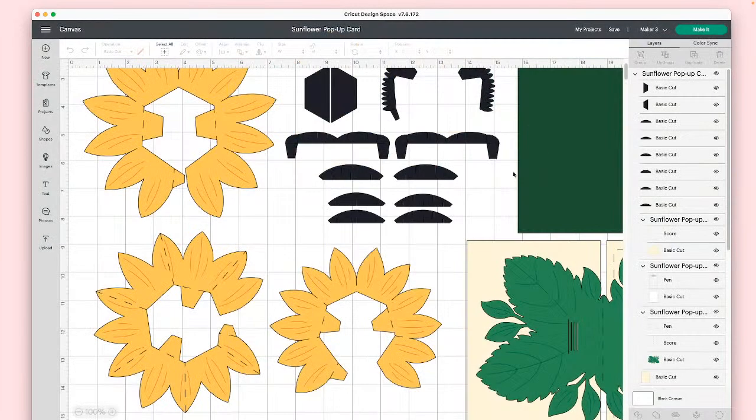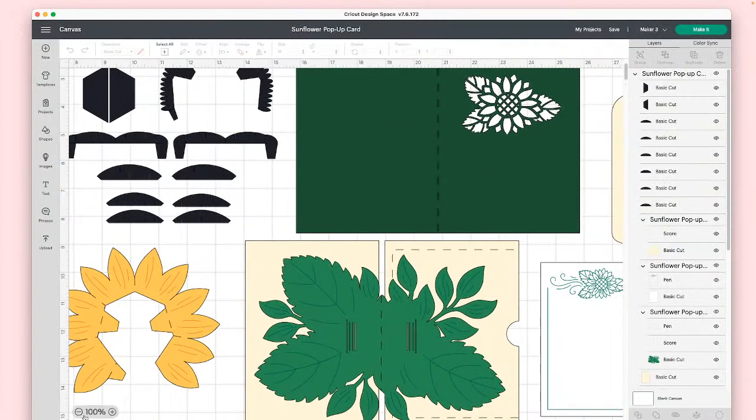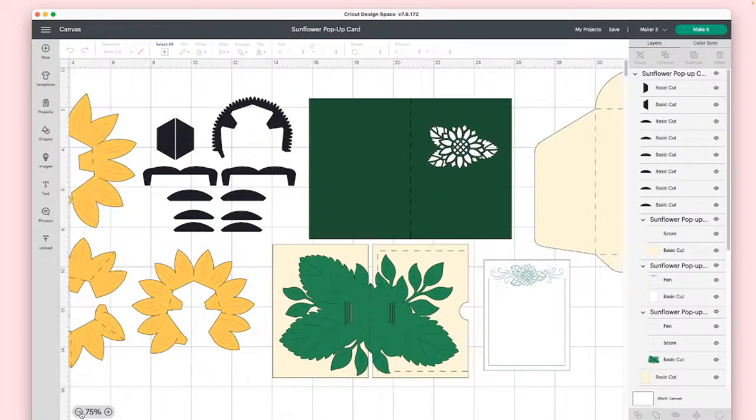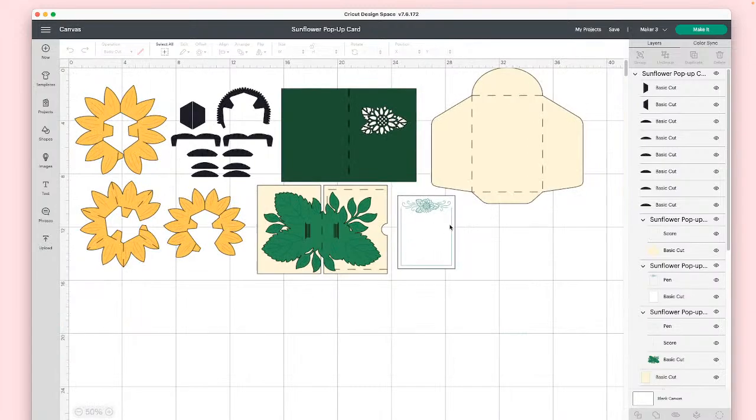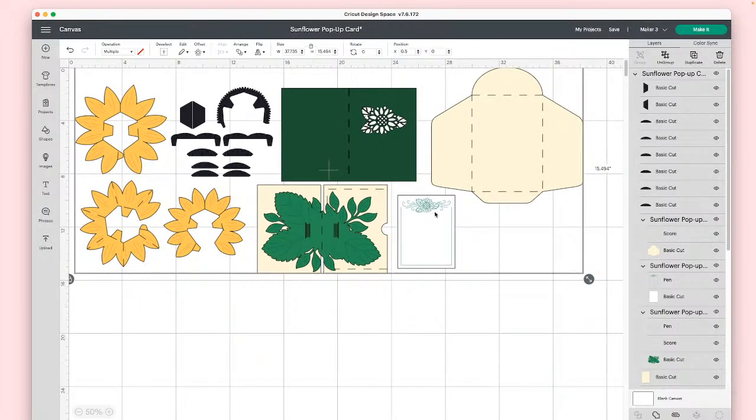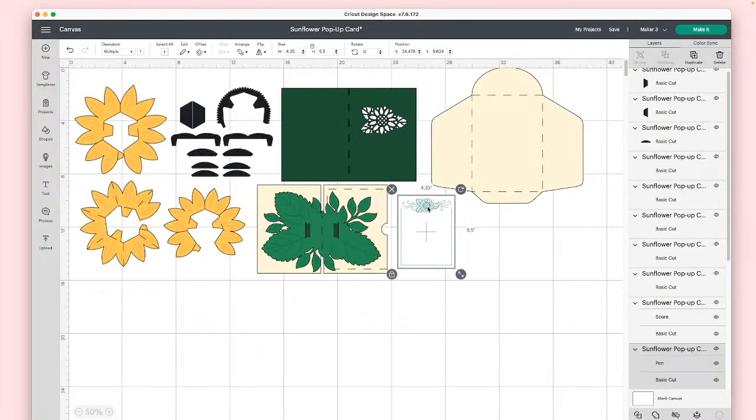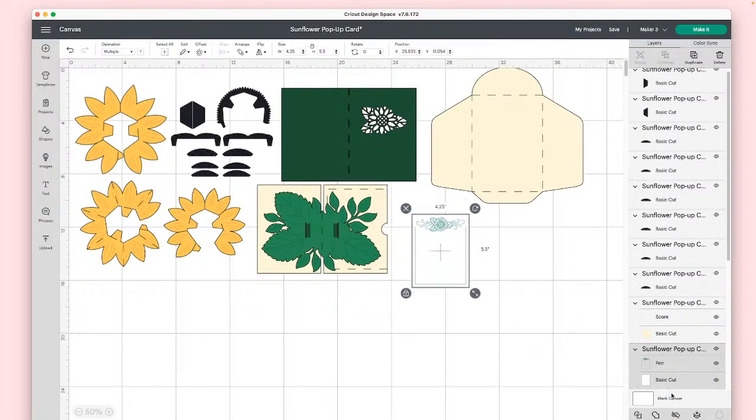So the note card, I'm just going to make this smaller so we can get it all on the screen. The note card in this has this sunflower on it, and it's really pretty. And I thought, how pretty would that be on the envelope, on the flap or something like that.